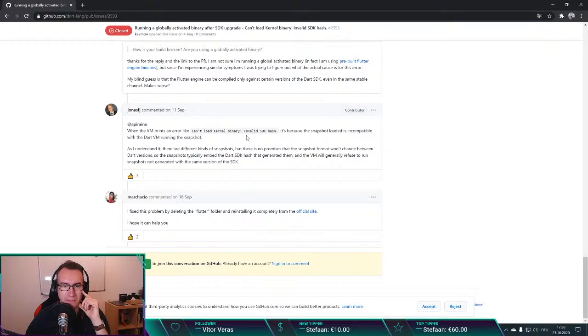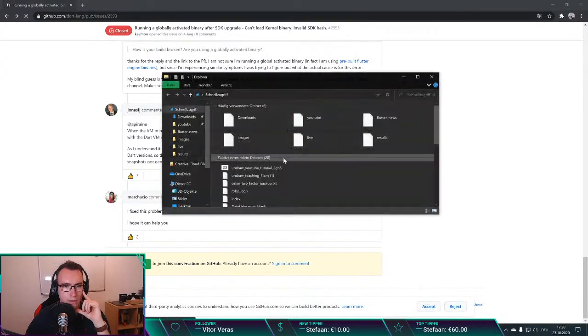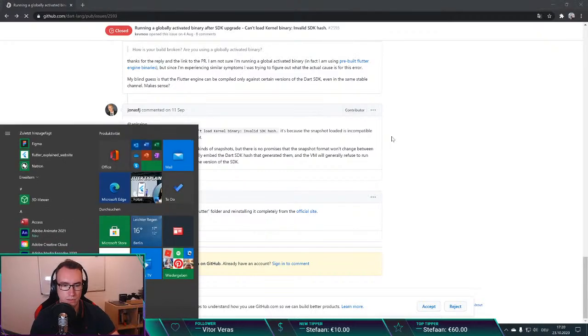Yeah, I think the major update was the problem. When the VM prints an error, can't load, blah blah blah, it's because the snapshot loaded is incompatible with the Dart VM. I fixed this problem by deleting the Flutter folder and reinstalling completely. Oops. Okay, so probably it tries to use the path.